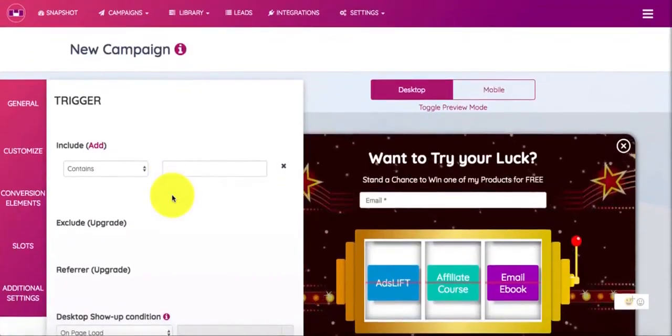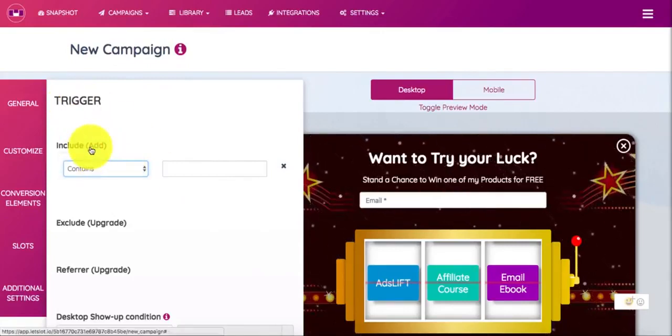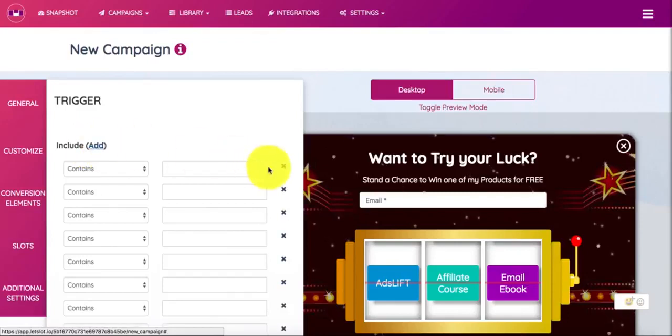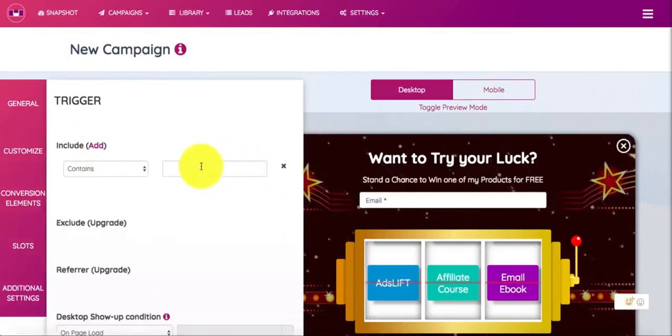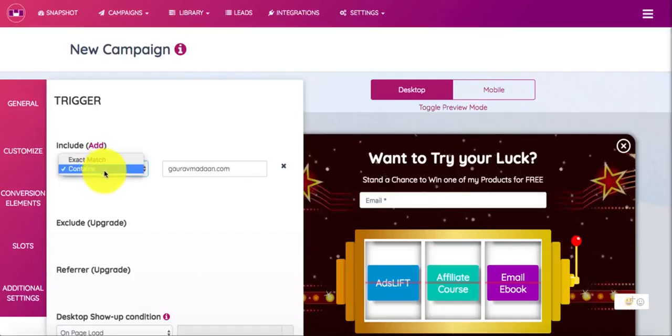The next thing we have is an option where we want to trigger this particular campaign. You can add multiple URLs where you want to trigger the campaign. For example, I want to trigger it on my website, so I could just put the URL of my website, and wherever I place my pixel on the page, my campaign would trigger. All right, so that's how it really works.